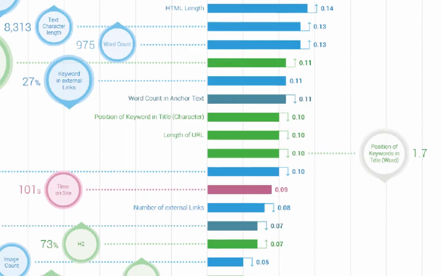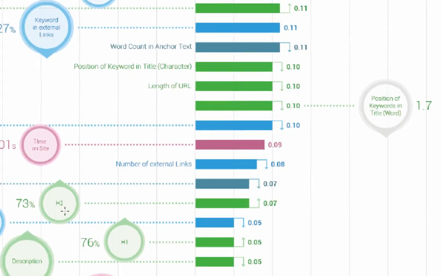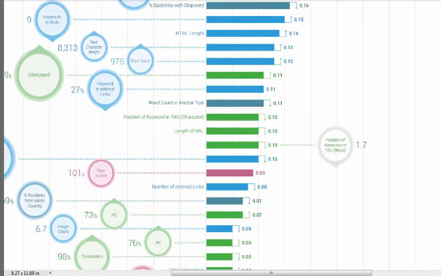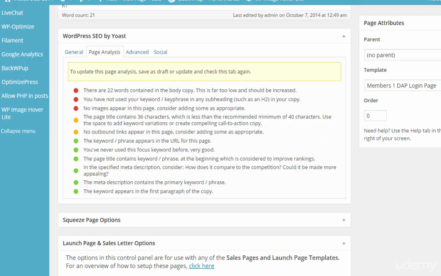You want to use something called H1 and H2, and I'm going to show you how to do that in a second. Almost about 75% of the top 30 results had an H1 or H2, and these are basically subheadings. They just break up the material. They make it easier for people to understand what they're going to read. They give them an idea of what the next section is about.